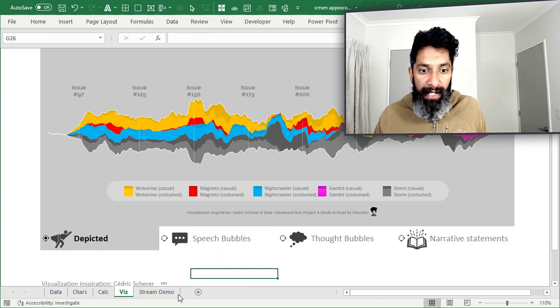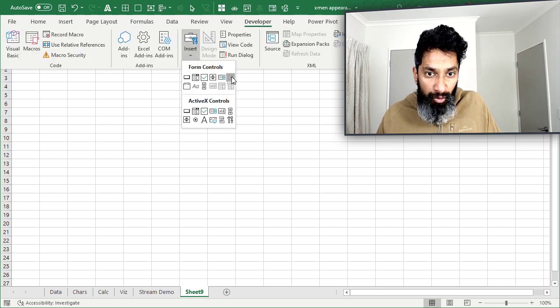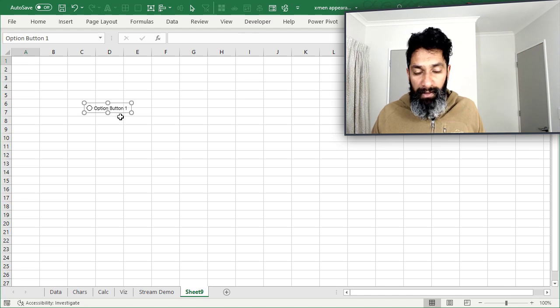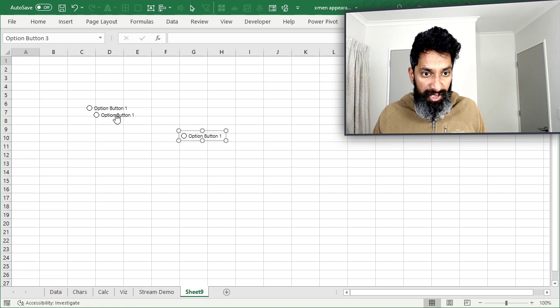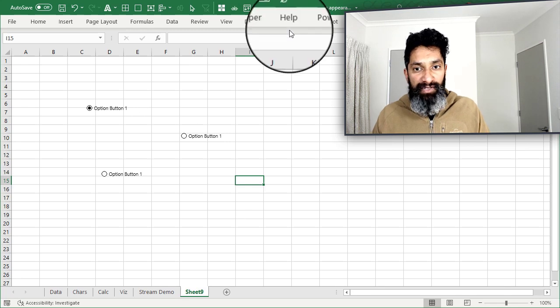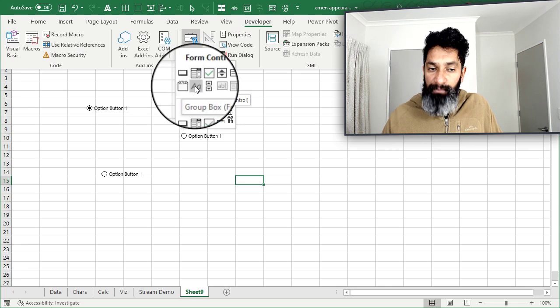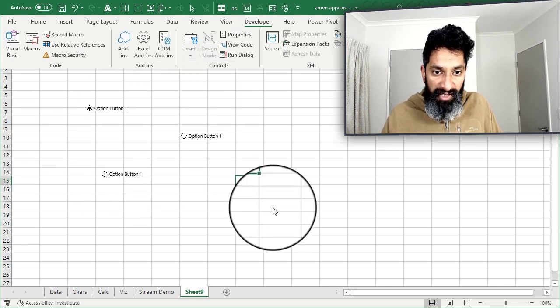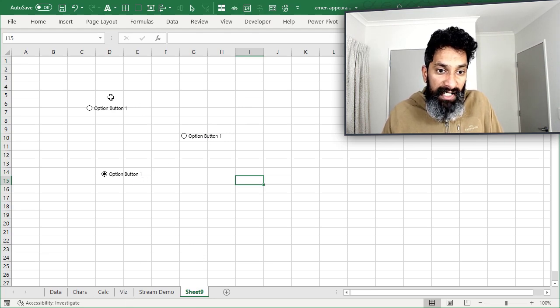So I'll demonstrate this here. We can go to developer, insert radio button or option button, sorry, and then we can place multiple of them in the worksheet, and if you pick one of them the others will get disabled. So you can only do this once. If you want to have multiple sets of these, you need to actually use a group box first and place them inside, then you can have a group within that. But since for this purpose I only need one set, I don't really need to have a group box, and we can pick one of them.